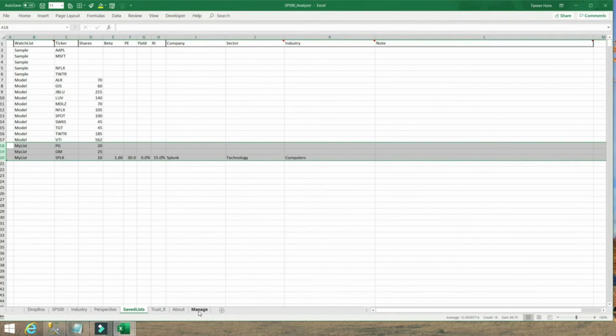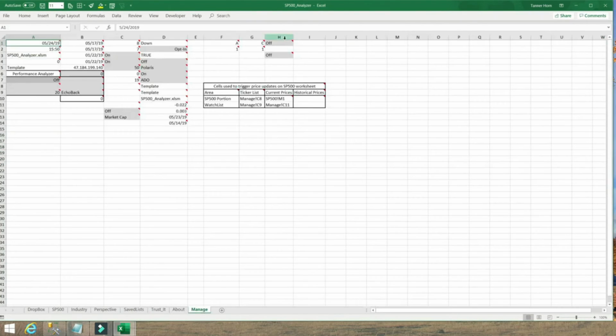So let's go through what we're talking about here. First of all, I'm going to go ahead and delete these three rows here, so we don't have my list in our save list. And then go out to the manage, and here in cell H3 there is a drop down. This is the item here where you would activate it by turning that on.